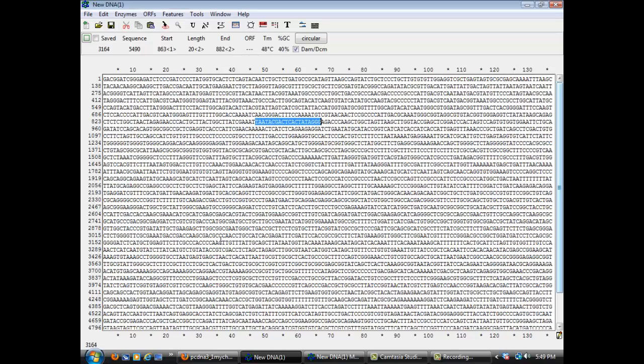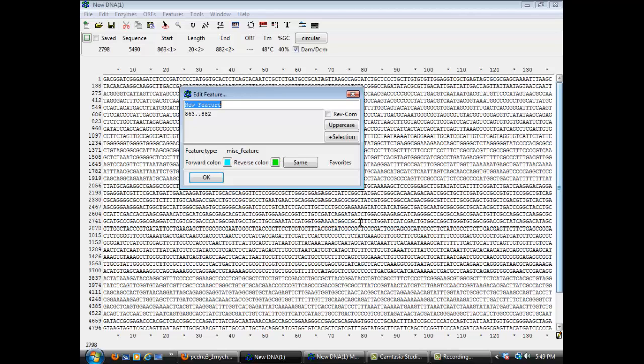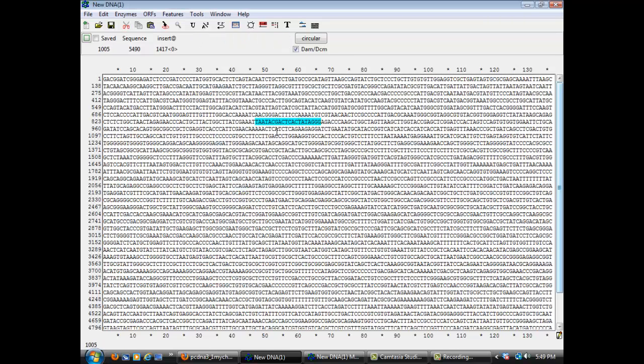Say OK. That there is our T7 promoter. I'm going to right-click on it, and you see there are a lot of different options I could choose here, but we're going to want to pick the one that says New Feature, and type in T7 promoter. You could change the color if you want. I think that's currently fine. Hit OK, and now it's colored.